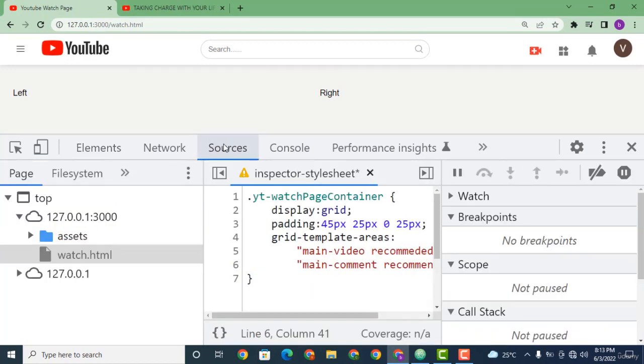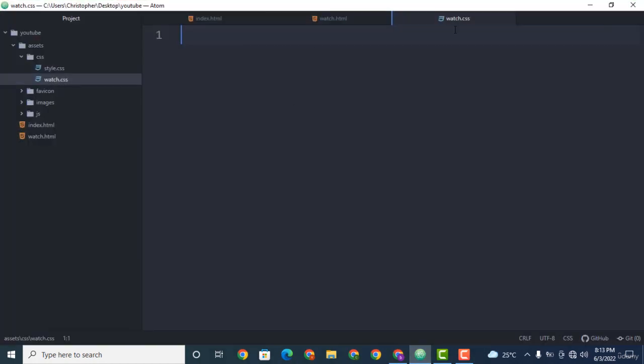So go to your, copy everything from here, paste it here.